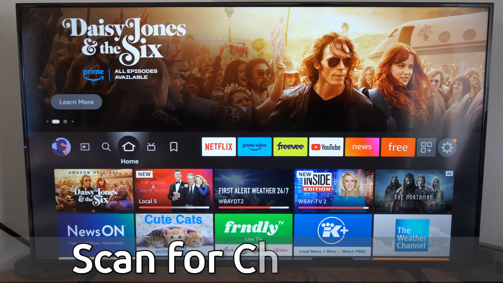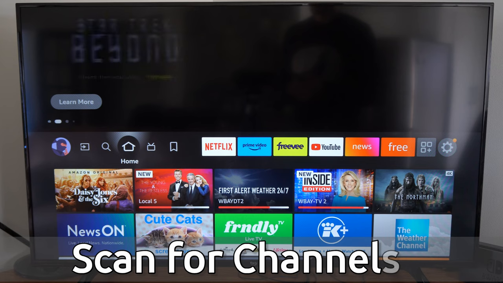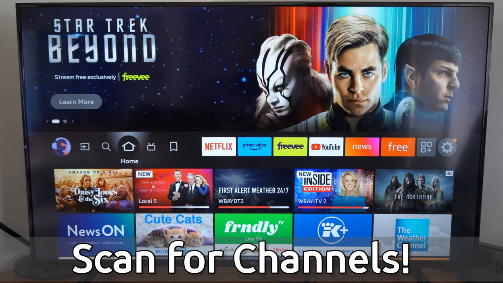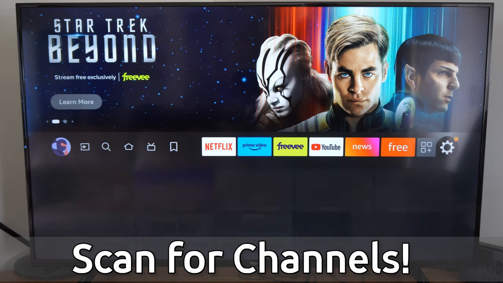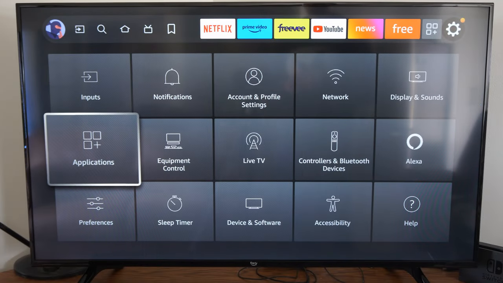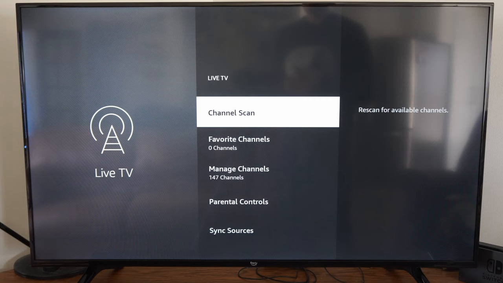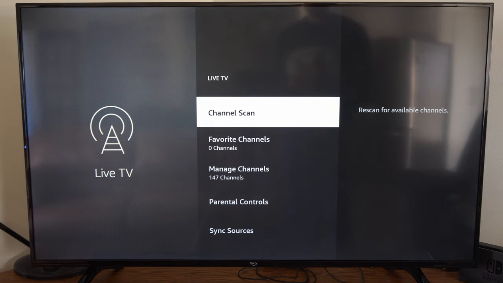Today in this video, I'm going to show you how to scan for channels on your Fire TV. So I'm just on the home screen here. If we want to add more channels, let's scroll on over to settings and then go down and then go to live TV right here in the center of the screen. Then at the top, we have channel scan. So let's rescan for available channels right here.